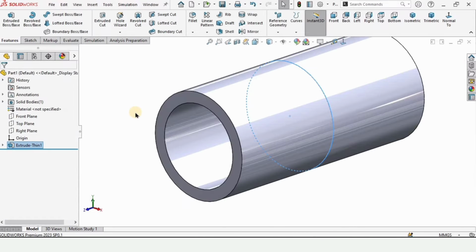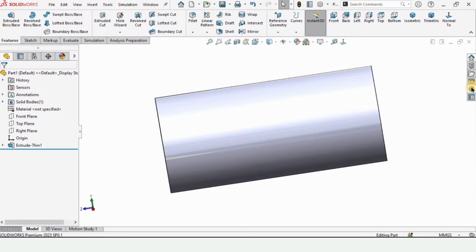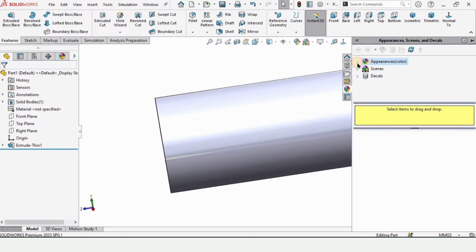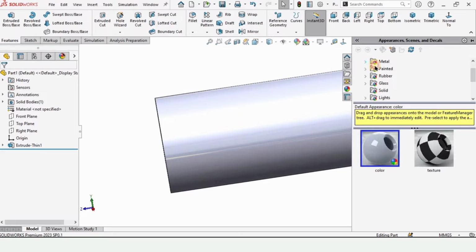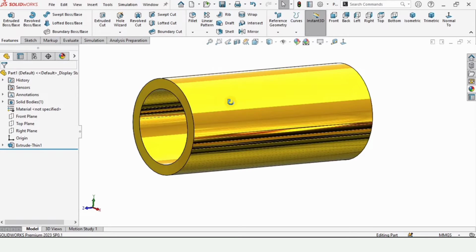and check this box from here. And as you can see, before moving any further, let me define the material for better visualization. So in metal, in brass, I'm defining this one. This is, by the way, an optional step. You can skip it if you like.